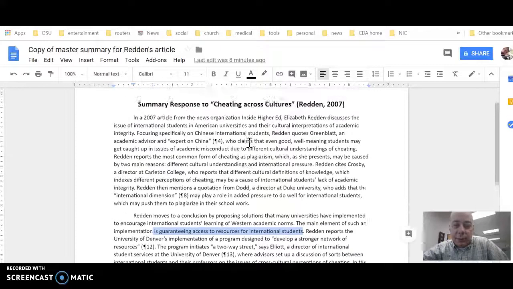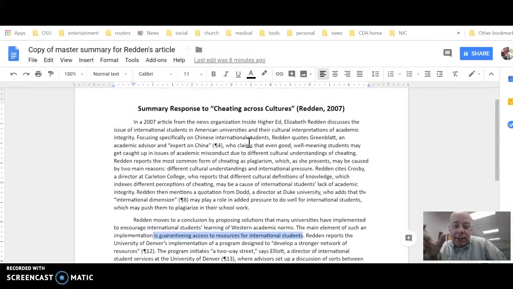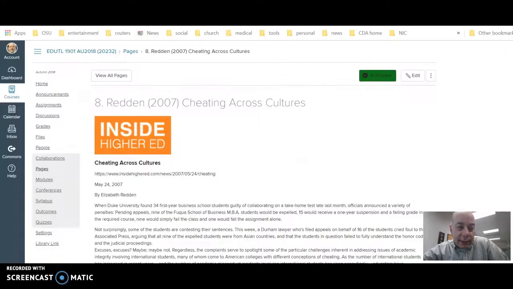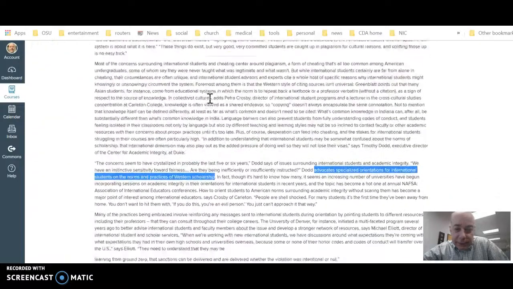But in those programs, both of them, you can make side comments which you want to keep track of. So right now you can see I highlighted this one place in here. It's called the main element of such an implementation is guaranteeing access to resources for international students. And I found a place in the original reading that means the same thing here. And so if I go back to this reading here, I think I found it down here.